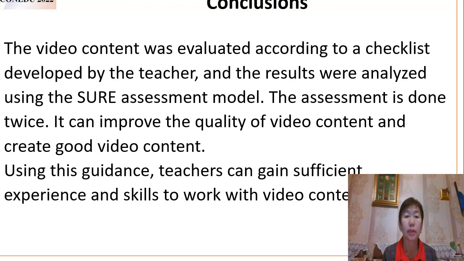The video content was evaluated according to the checklist developed by the teacher, and the results were analyzed using the SURE assessment model. The assessment is done twice. It can improve the quality of video content and create good video content. Using this guidance, teachers can gain sufficient experience and skills to work with video content.